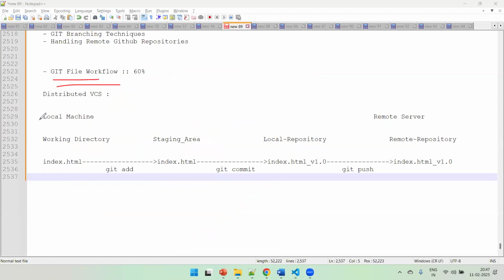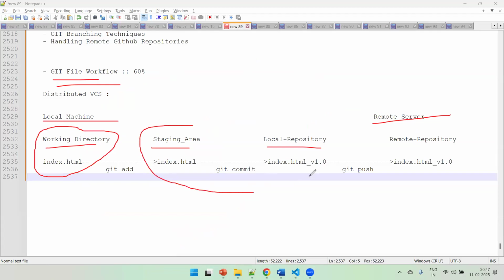Easy. So please remember, we have a local machine and a remote server. In the local machine, we can have the working directory, staging area, and local repository. The working directory is created and maintained by the developer or any user. It's a physical memory location. But the staging area and the local repository are something logical that is maintained by Git in the local machine.